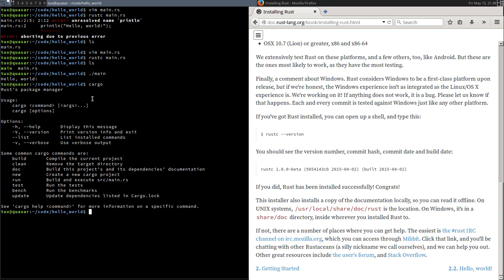It's Rust's package manager. Rust actually has a package manager similar to pip in Python, except this one does a bit more. And I'm not sure how it handles projects exceptionally well. However, it can build you a project, you see here. It compiles it. It removes the target directory, so you can clean it up and remove all the useless stuff. It can even build documentation for you. It creates a new project, which I'll show you. It builds it and runs it. If you have tests, it'll run them, and it will do benchmarks.